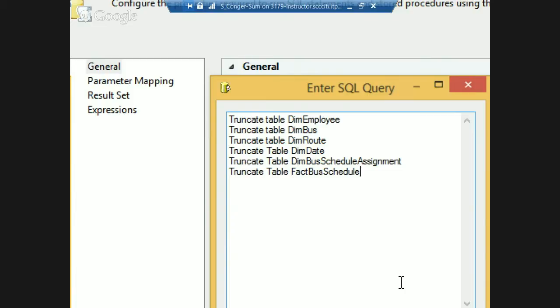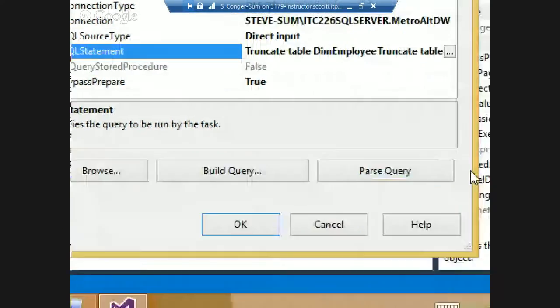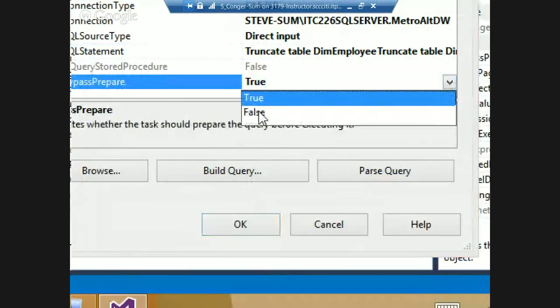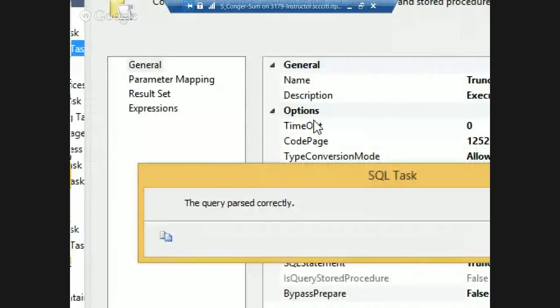I'll give you just a second, but you guys got it? So we just do OK. And again, if you really want to test this, instead of saying bypass repair, you turn it to false. It won't parse the query if you don't turn this line to false. When I parse the query, it says everything is OK.